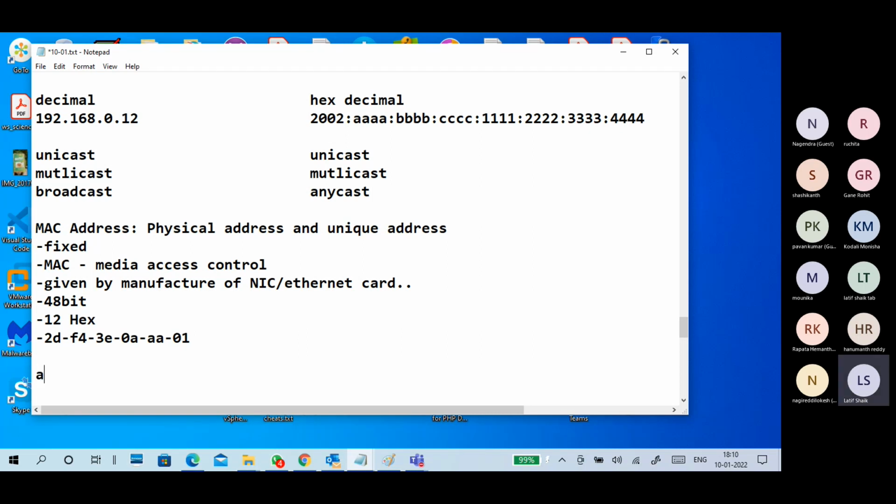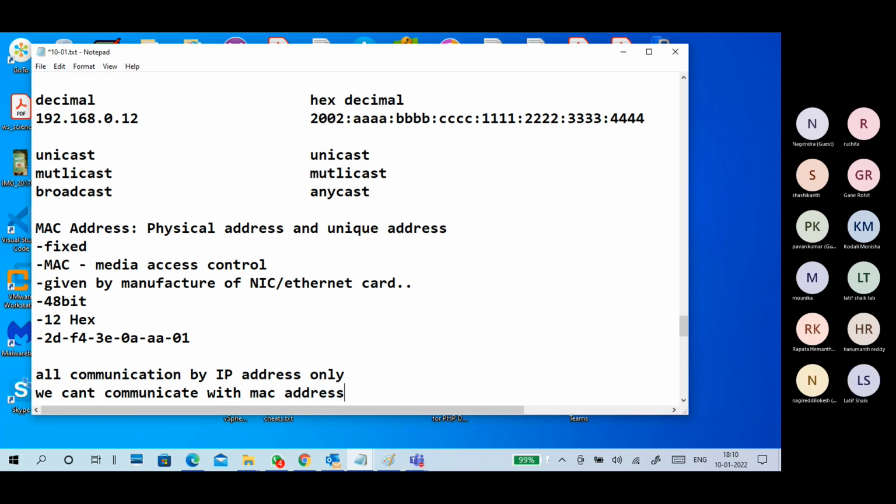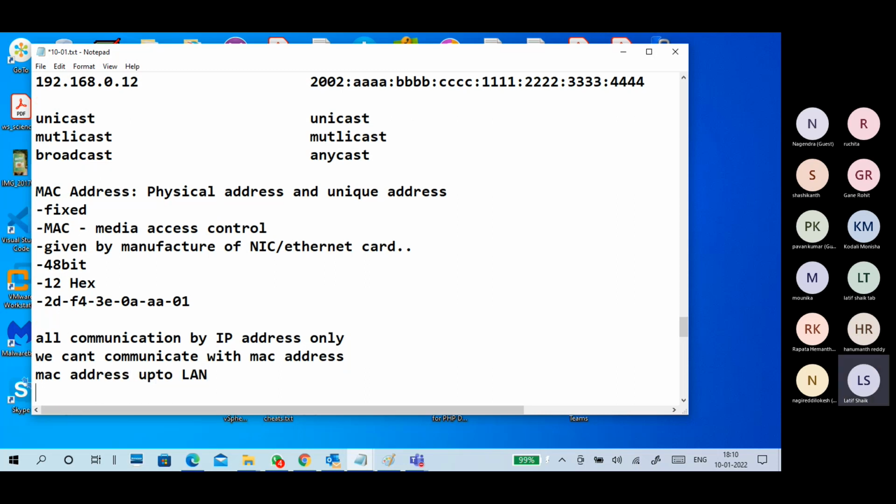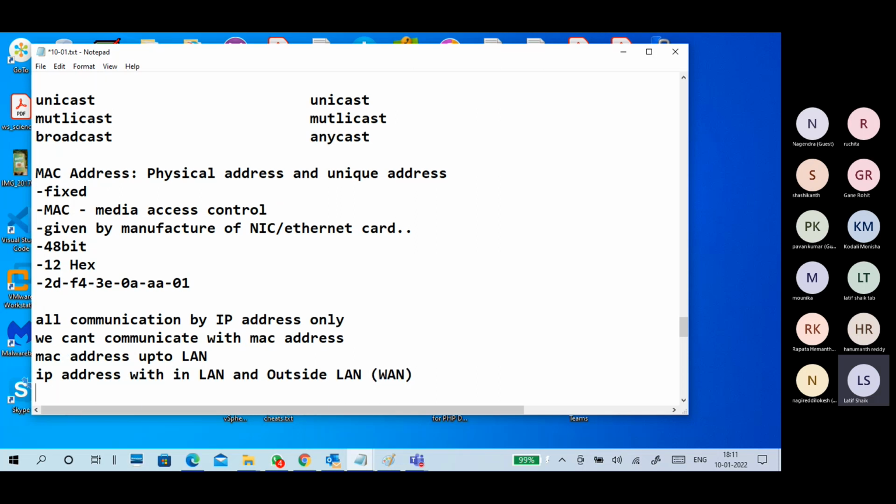All communications are by IP address only. What is IP? Internet protocol. You cannot communicate with a MAC address. MAC address works up to the LAN. IP address works in the LAN and outside of the LAN also. It means LAN communication and internet communication are also by IP address only. That's it.